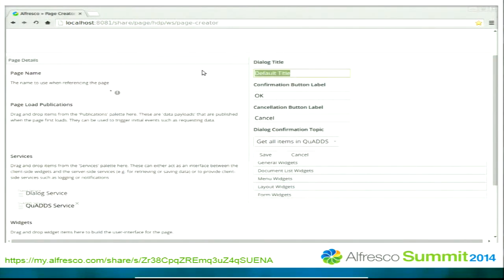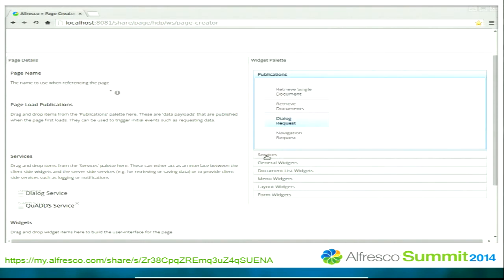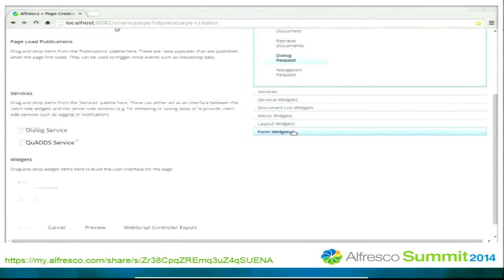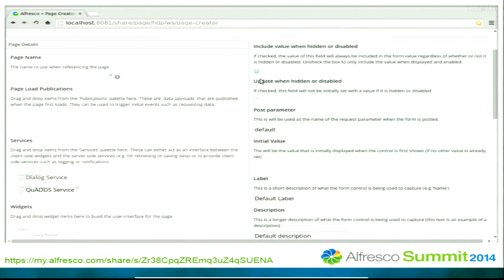Then we define what our dialog is going to look like. It needs a title, so we're going to say add a new task. We can change what the confirmation button, i.e. what the button for posting, and we say we want to publish on the create quads item, because these are all pre-canned things the page creator knows about. So then within our form we need to have three things. We have three text boxes.